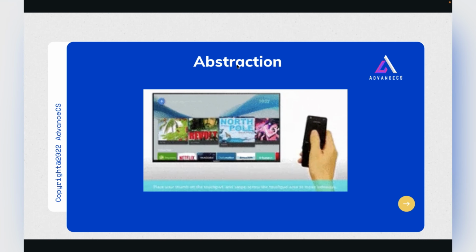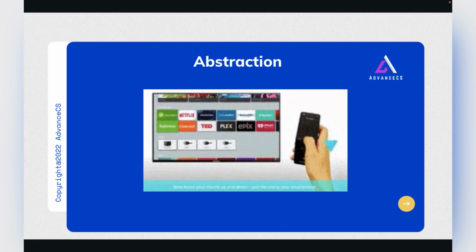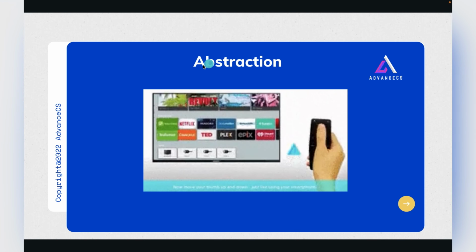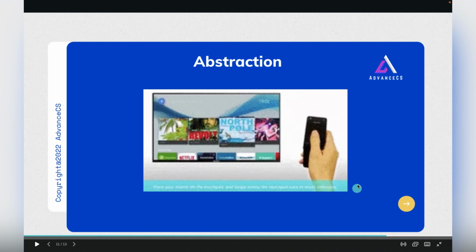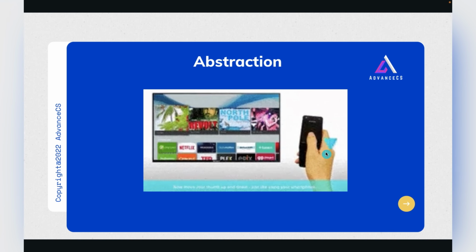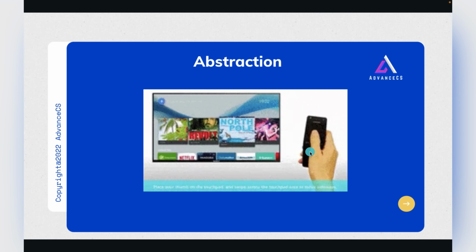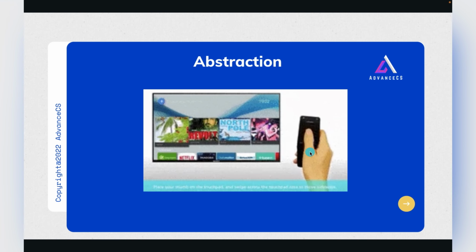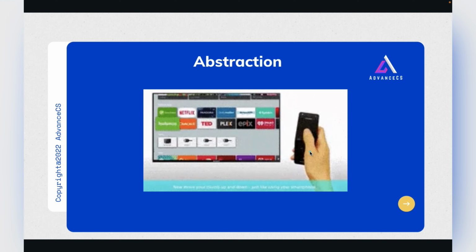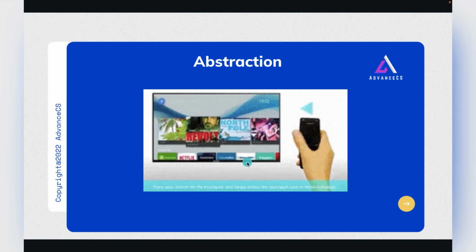In simple words, abstraction is the process where we display only the relevant attributes of objects and hide the unnecessary details. Here on the screen there is one example to understand abstraction in a more graphical way. We have a television and a remote. If you want to switch on your television, you take the remote and switch it on, and the television will be switched on.